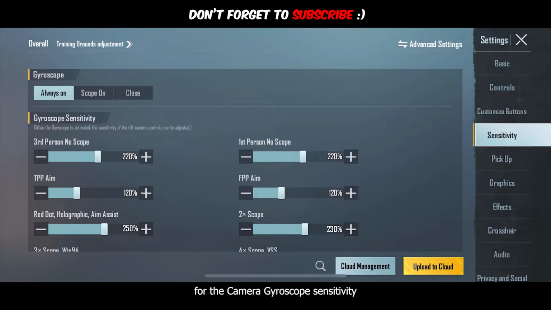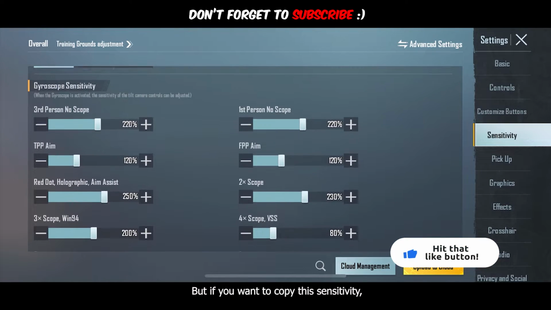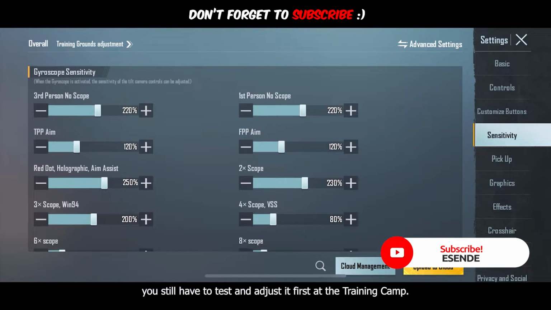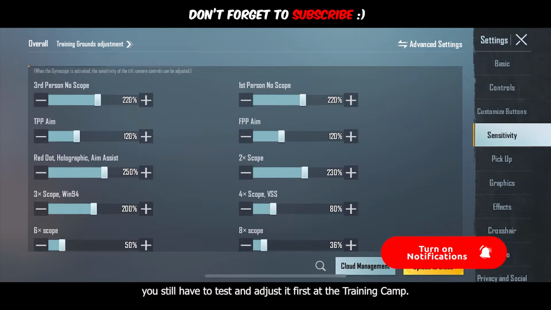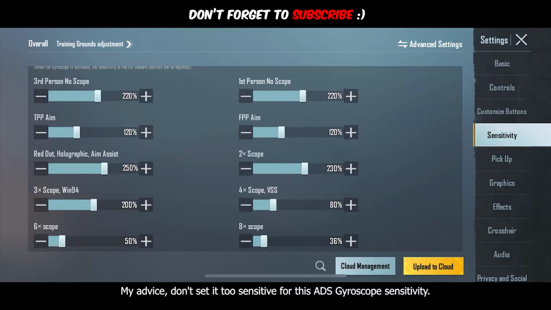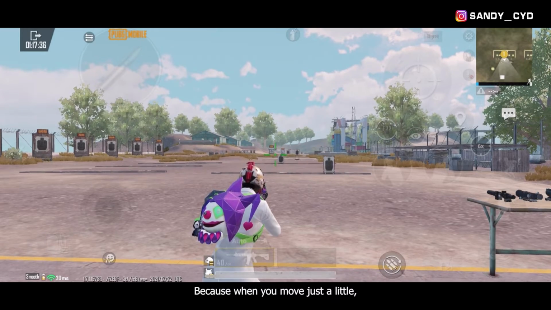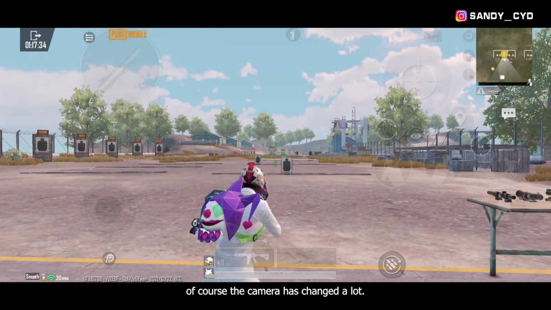Alright, for the camera's gyroscope sensitivity, if you want to try, just copy it. But if you want to copy this sensitivity, you still have to test and adjust it first at the training camp. My advice, don't set it too sensitive for this gyroscope sensitivity. The reason is because this sensitivity we usually use for snipers. And if our settings are too sensitive, we will find it difficult to aim at the enemy's head. Because when you move just a little, of course the camera has changed a lot.